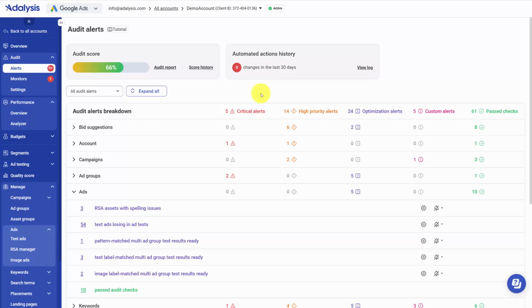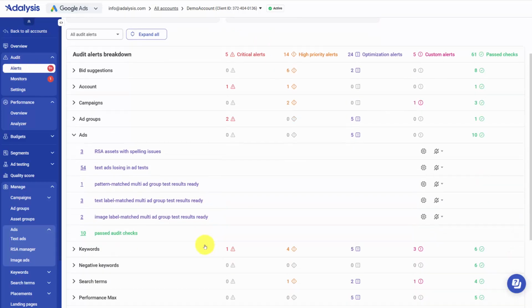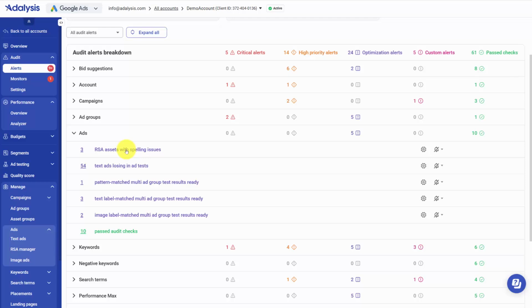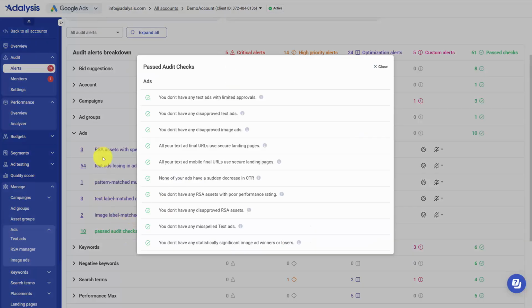Adalysis has several tools to help you manage and optimize your responsive search ads. So first, from your dashboard, if you go to alerts and you look at your ads, you can see if there's any issues with your responsive search ads or what audits they've passed.